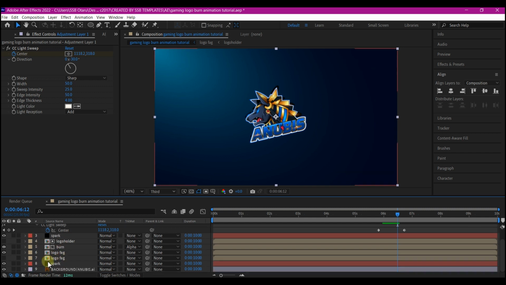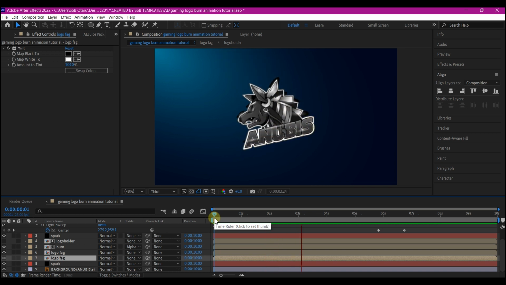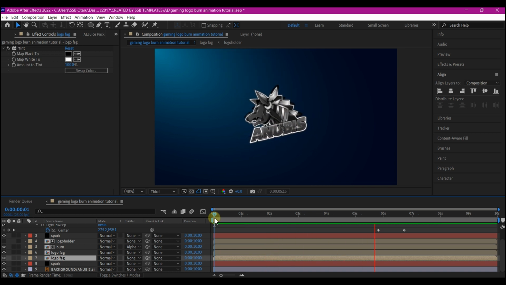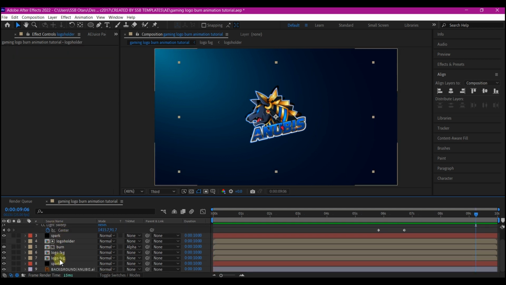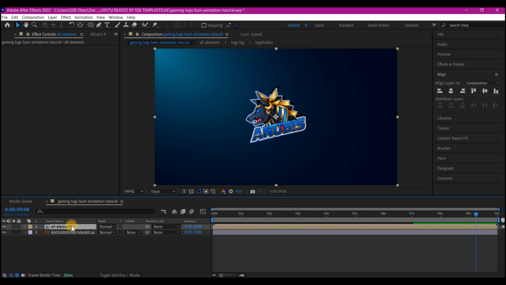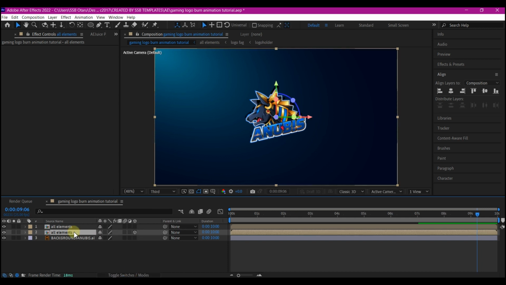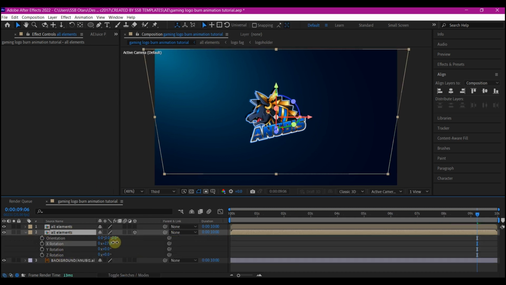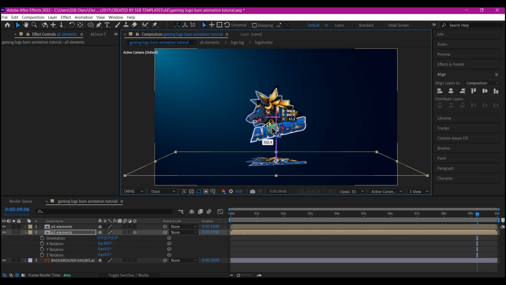Now unhide your main logo. Beautiful. Select everything except the background, pre-compose it and call it all elements. Make sure you move all attributes to the new composition, then you hit OK. So I'm gonna duplicate this and make the bottom one a 3D layer. I'm gonna hit R so that I can rotate this. I'm rotating it on the X axis, then I'll pull it down to somewhere right here.